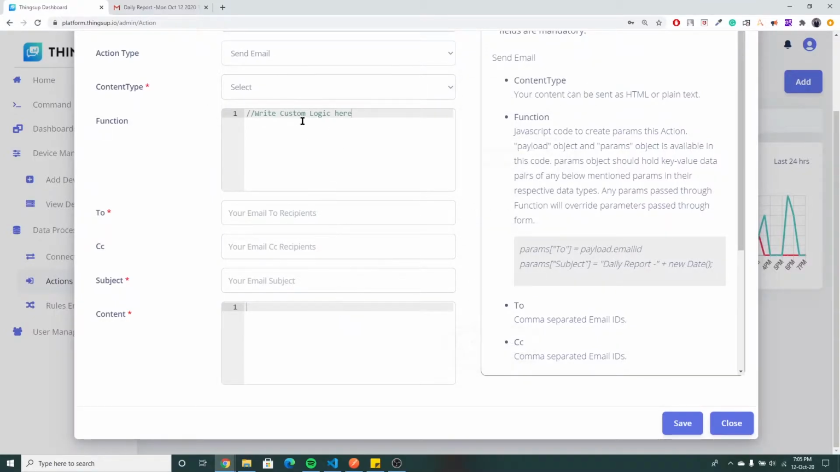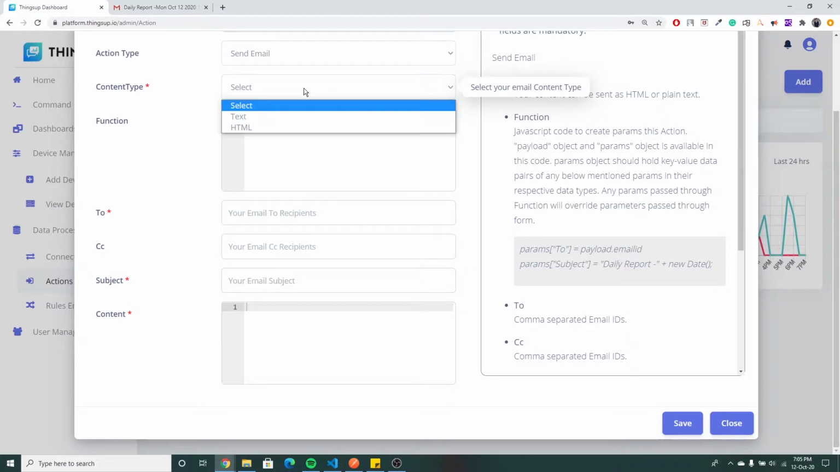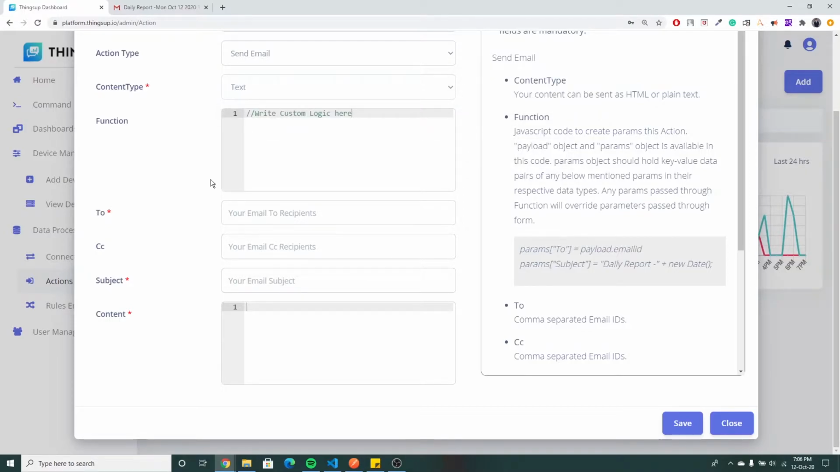First we need to specify the content type, that is whether the email contains only text or whether it has HTML. I am giving it as text now. In order to send a static email, that is, it should only send to a particular receiver's email with the same subject and the same content, you can specify it in the to, subject and content fields here.